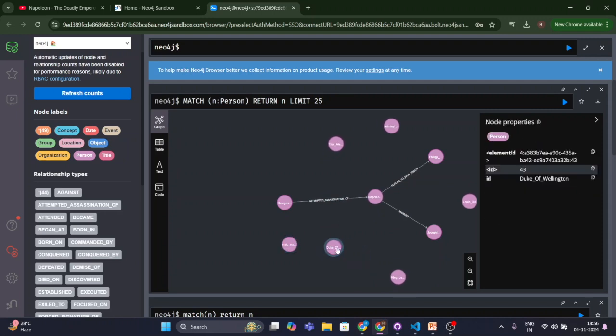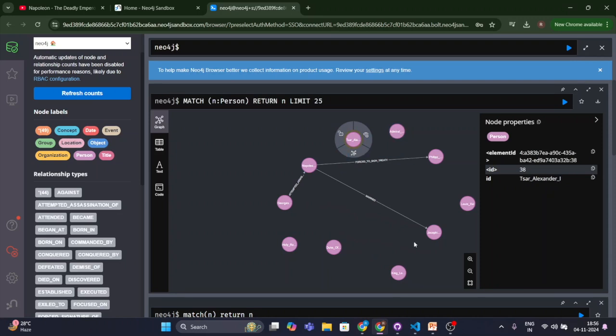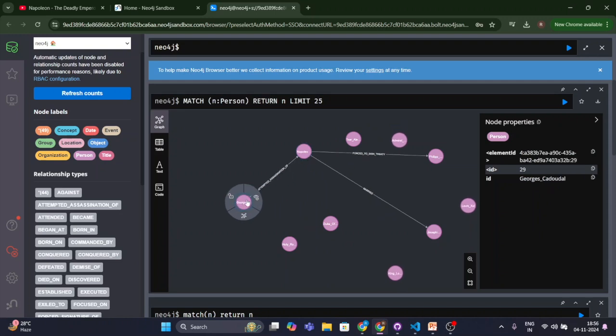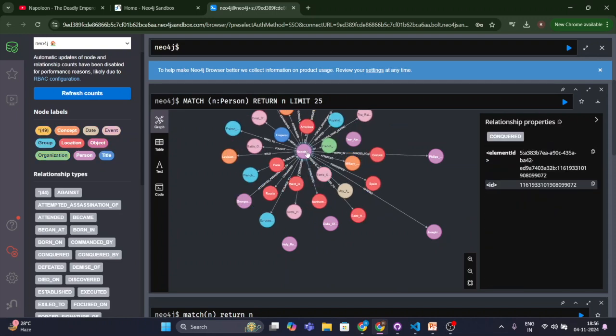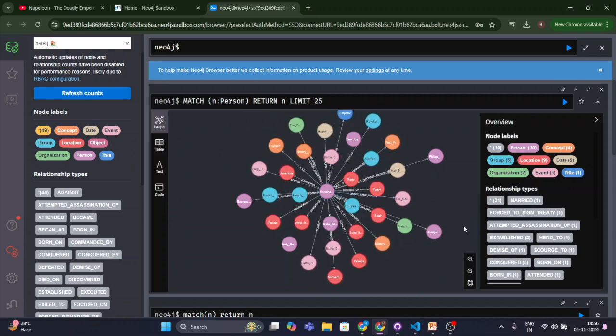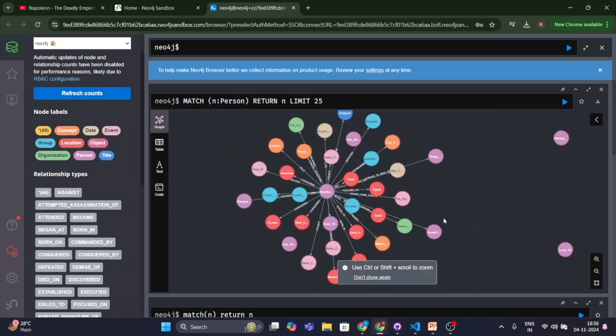There are other relationships, but those are not connected with Napoleon. This is a person, so that is why it is coming. If I click on this, you will find other relationships with Napoleon. We see Napoleon had multiple relationships. So that is how you view the graph, and that's it.